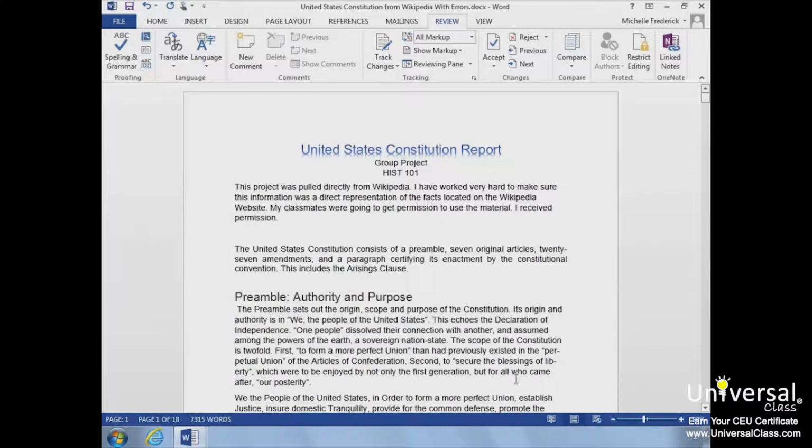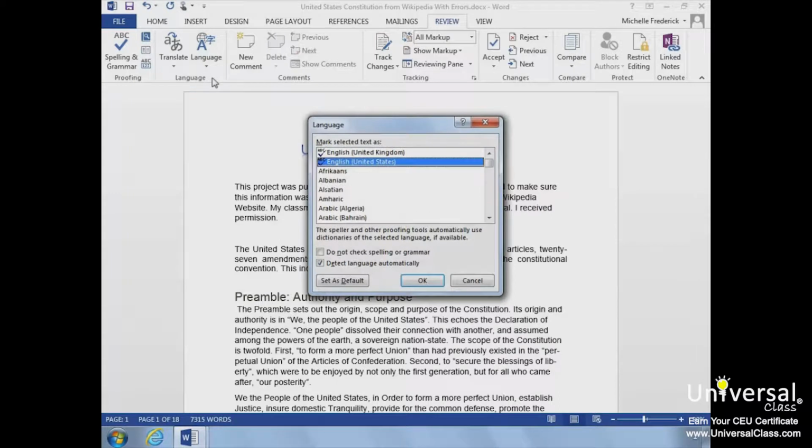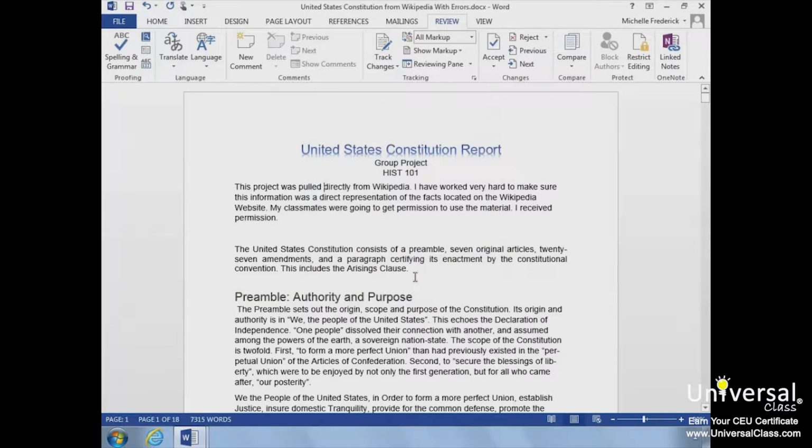Spellcheck will look for misspelled words in a variety of languages. For example, if we are creating a document in Spanish, we'll need to set the proofing language by clicking the Language button under the Review tab and choosing Set Proofing Languages. We could choose Spanish from this point. For now, though, we'll leave the language set to English and then click OK.